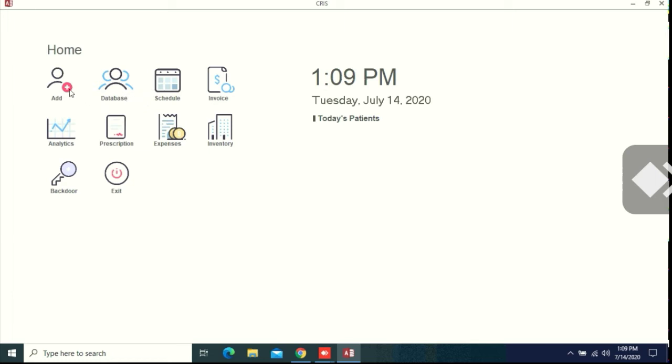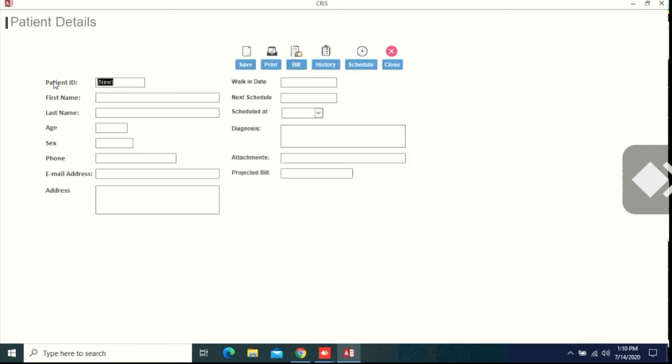So if you click on add, the first menu, you will be presented with a patient details form. In this, there will be a unique patient ID which will be auto-generated. You don't need to put in anything there. Let's input a little details about the patient, his first name and last name, age. You don't need to fill the whole form at once. You can fill up as many as you want and leave the others for later on.